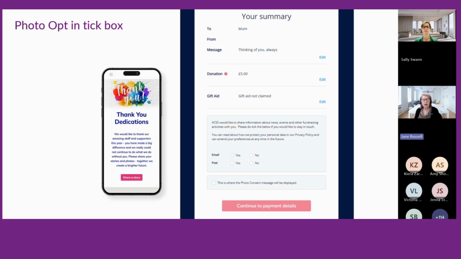Okay, so with dedication pages, you've also got the option of presenting a photo consent ask. Hopefully you can see on the slide above, just above the little pink button, the ask is presented to the supporter asking for photo consent. To set this up, you just need to send the wording through to your MuchLoved account manager and they will add it and switch it on for you.